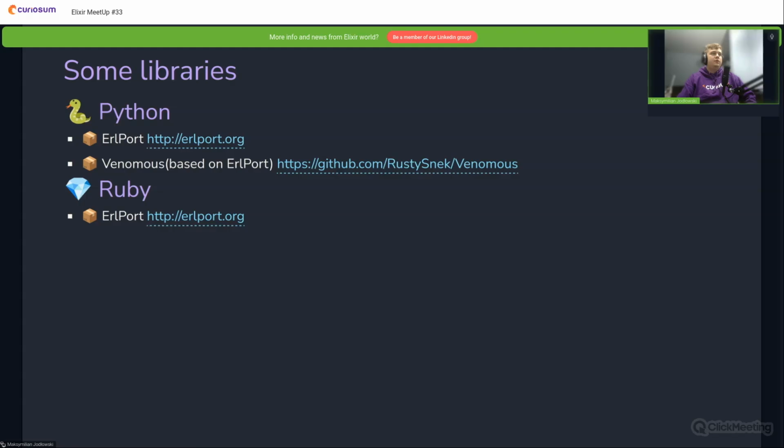Here are some libraries I recommend. It's basically Erlport for Python and Ruby. There's also a library called Venomous that wraps Erlport for Elixir for easier usage. So that I would also recommend for Python.